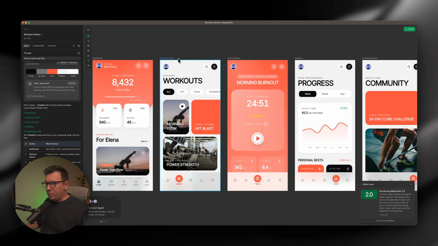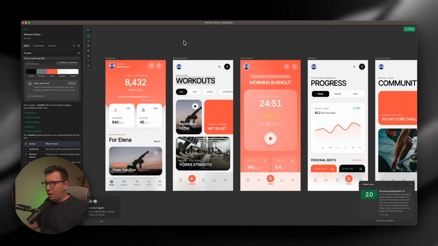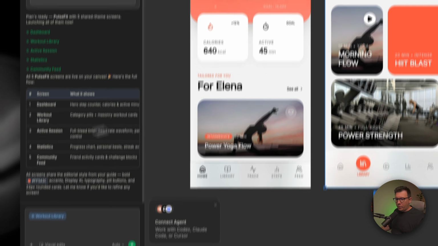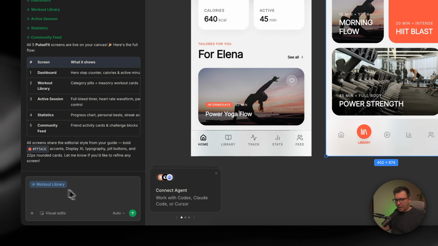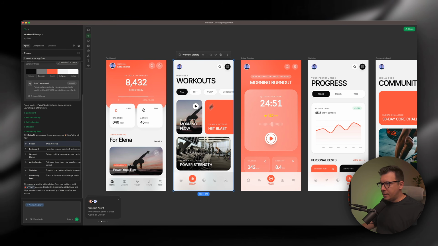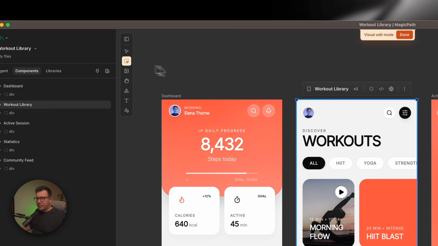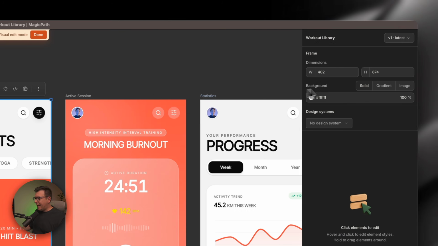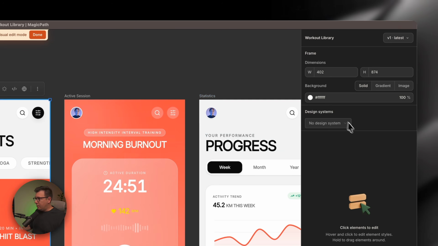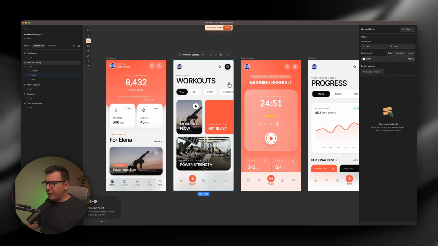And of course, as always in MagicPath, you can click on anything on the canvas and you can change everything. And the most important thing is that when you see I selected the screen, I can see right away in my chat window that it is selected. But now I want to go to the editor mode over here, visual edits, and I can see my layers here, similar to Figma, which is super cool. And on the right panel, I can see different information about the different layers or elements.